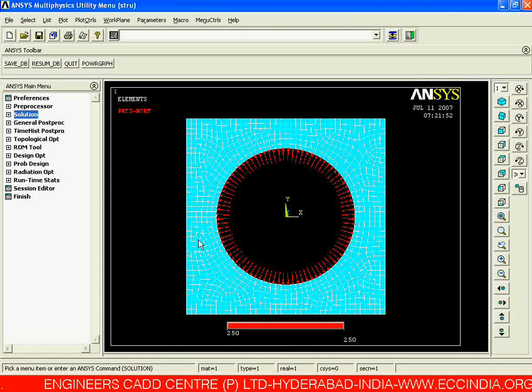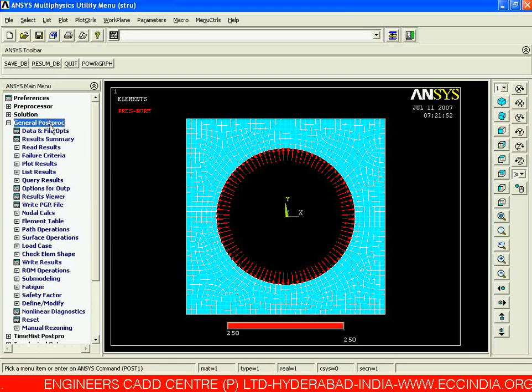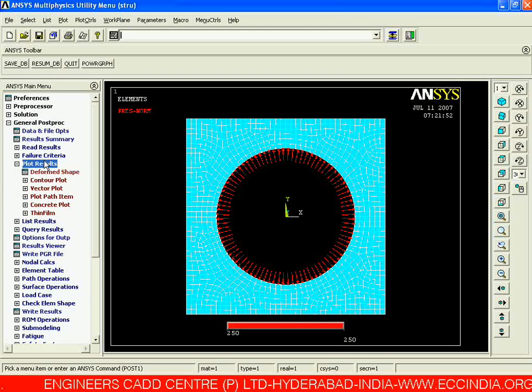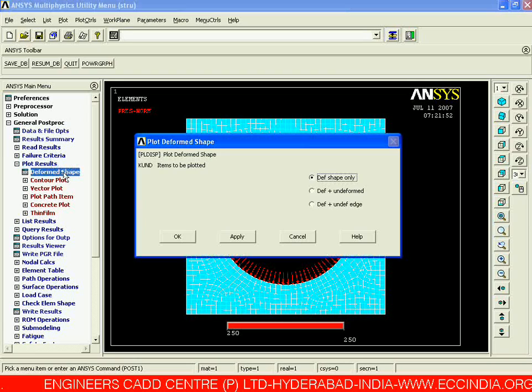So once we have confirmed our thickness and solved the numerical, now we need to see the results with respect to the present solution. Just say general post processor. In the general post processor, we should go for plot results. Say single click over here in plot results. Now I need to check whatever deformation occurred in this particular structure with respect to the present loading as an internal pressure. So say deformed shape.